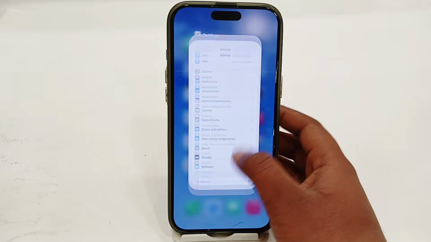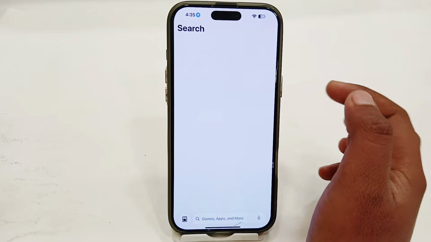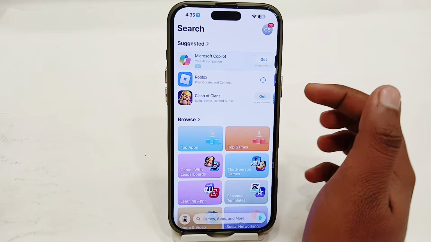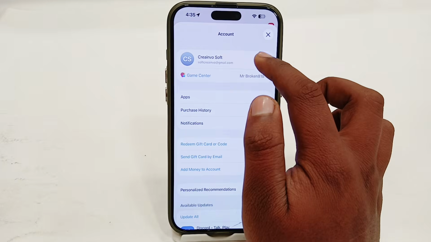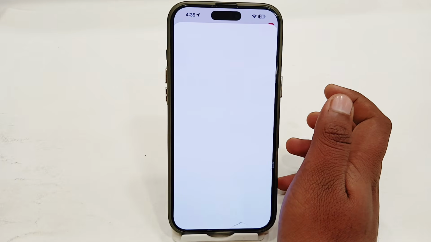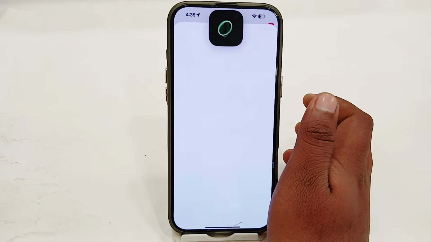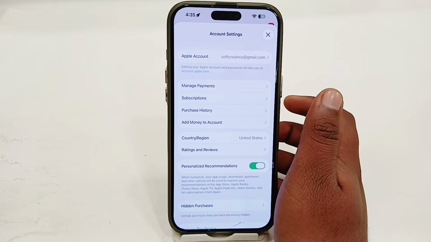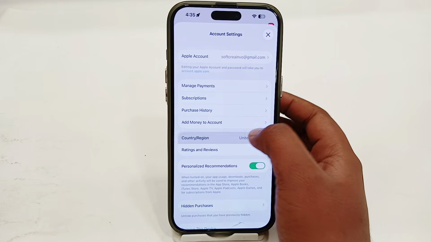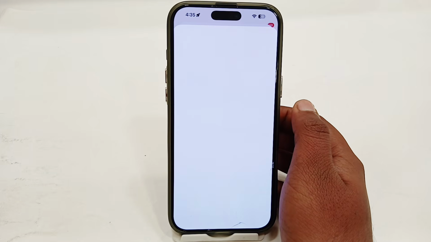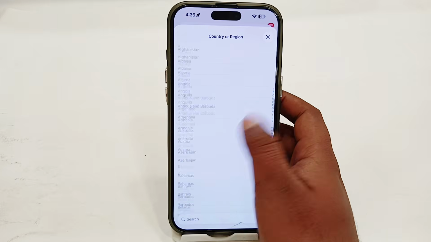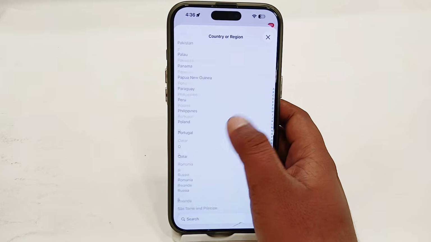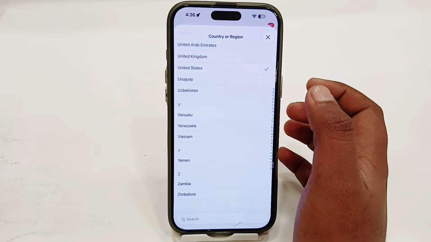After doing this, you have to simply go back, open your App Store, and just tap on your profile option at the top right, tap on your Apple ID, and here you have to verify yourself using your Face ID or your Apple ID password. Then select the Country or Region option from here, and you just have to select your own country or region in which you're living or which you have to select in your iPhone settings.